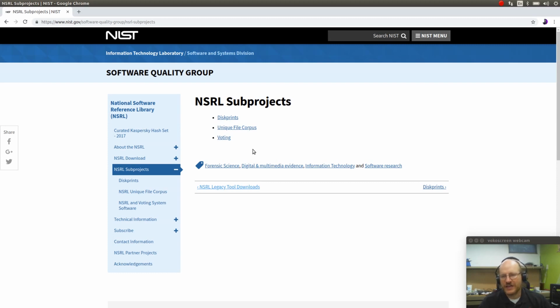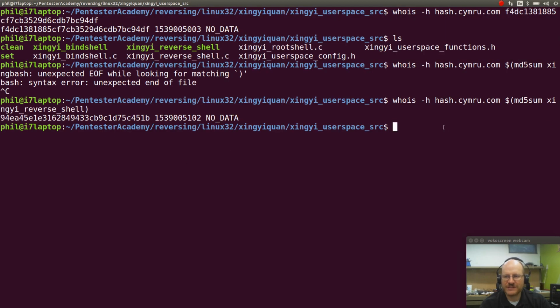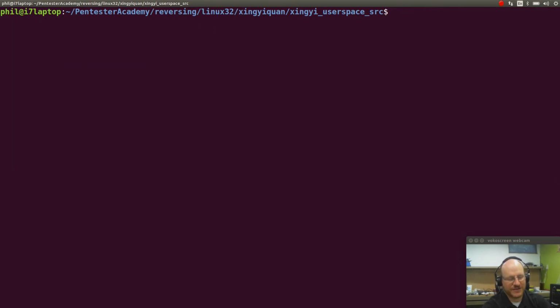Okay, so we've done a couple of basic things so far. We have run the file command. We have done a hash. We've checked against one or two databases. What else can we do? Well, the next simple thing that we can do without having to really get into it is run the strings command. So what does the strings command do? The strings command just looks inside of a binary and prints out things that could be strings.